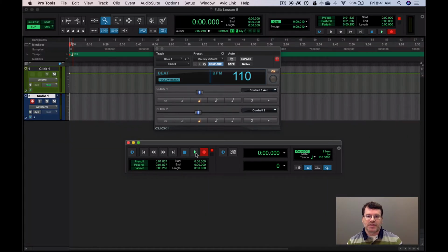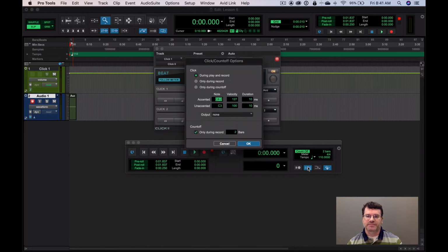If I go ahead and record and play, see, notice it's not recording. Now after 2 bars it starts recording. So that's the count off feature. And if I was just playing back, it's not going to count off even though it's still engaged because we had that option only during record.